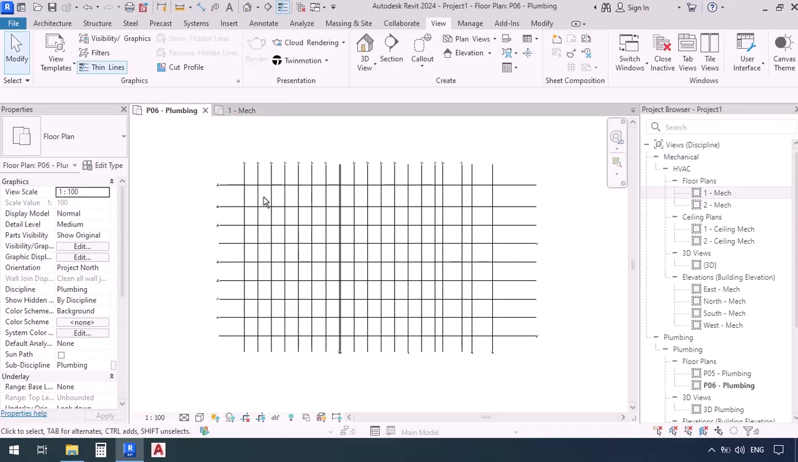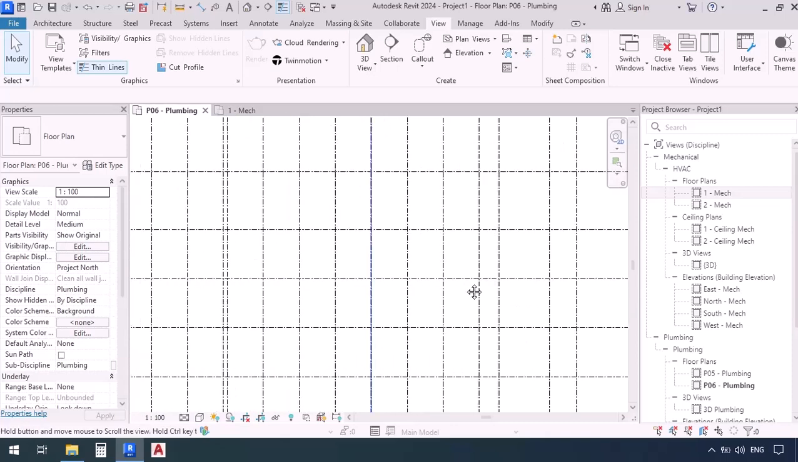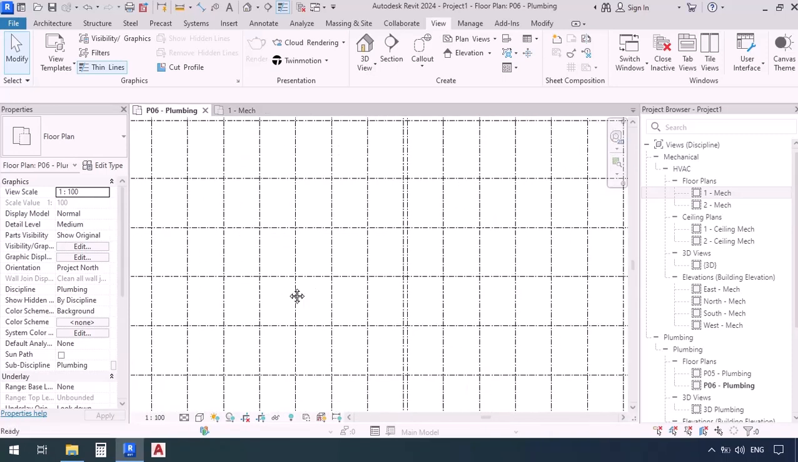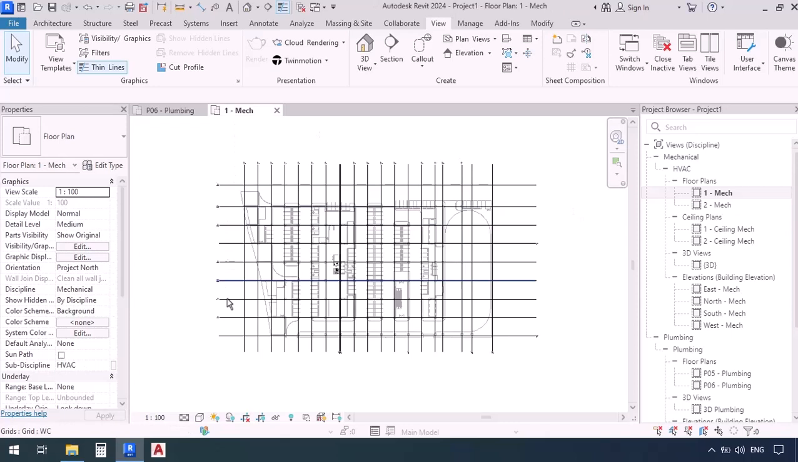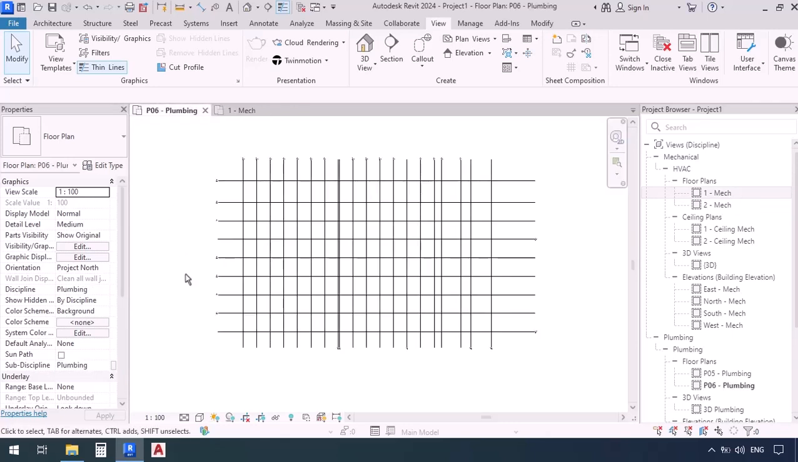I only did that to show you that the grids have been copied and we can see them. Now something about the grids is that if we copy them from a view, they will be visible in all the other views as well. So that means that the grids have also been copied in the one mechanical view. These grids are visible even in sections and elevations.